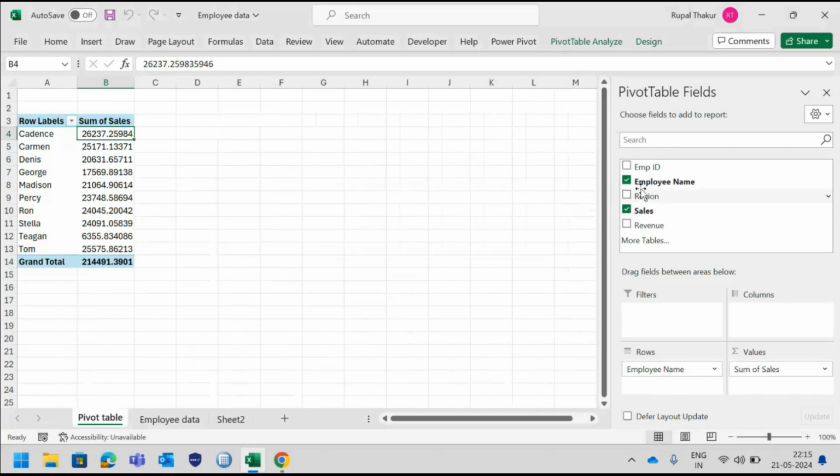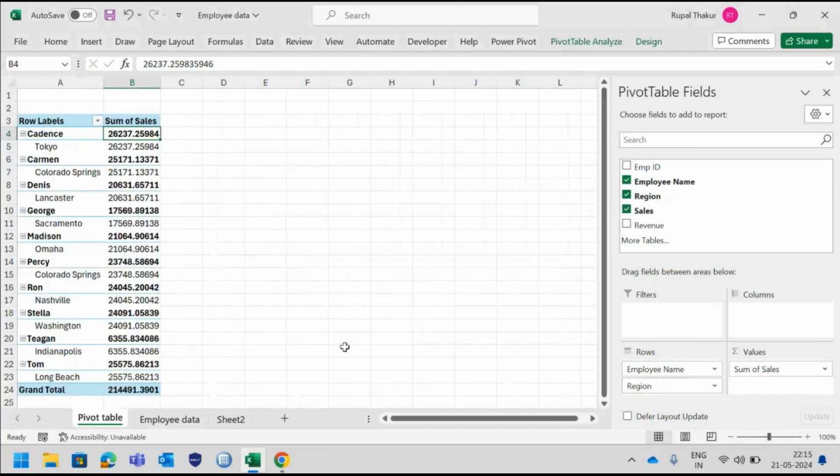So for that, what I can do, I can just take the sales and I can put it into the row also, right? Now what is happening, it is telling you that this person has made a sale in this region, that is Tokyo, and this was the amount he had made the sale. This person Carmen, in this region, they have made this sales, right? Let's say I don't want to check it on the basis of a person. I just want to know how much sales I have done in the Tokyo, how much sales I have done in the Omaha or some other place. What I can do is simply remove that other criteria from my fields.